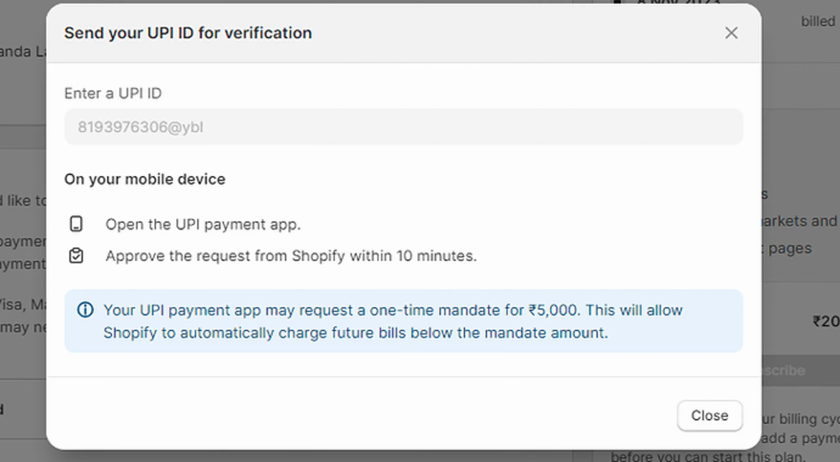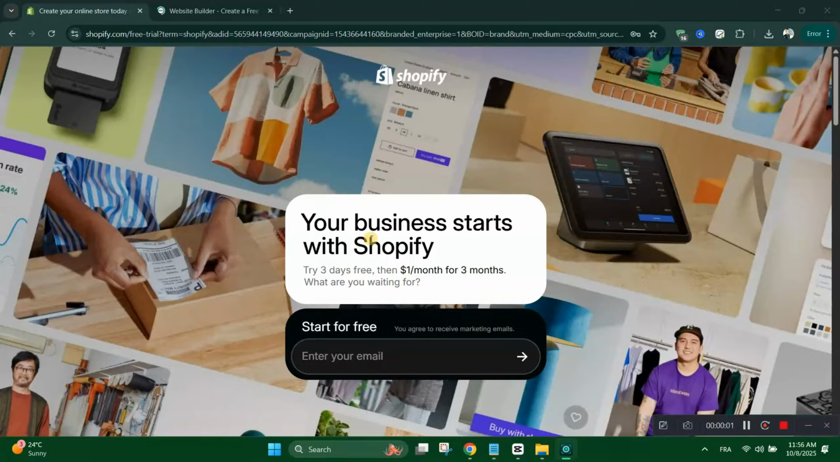After everything's connected, go back to Shopify and make sure the payment method is activated. You can even test it by making a small purchase in your store. At checkout, you should now see UPI listed as one of the available payment options. And that's it. You've successfully added UPI payments to your Shopify store. Now your customers can complete their purchases faster and more securely using their preferred UPI apps.